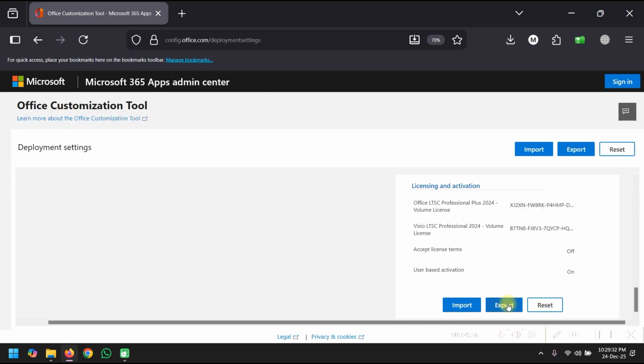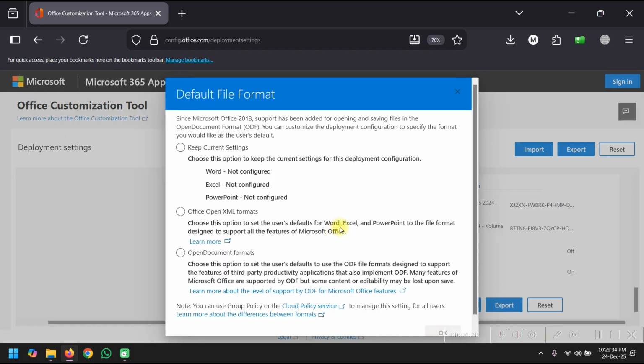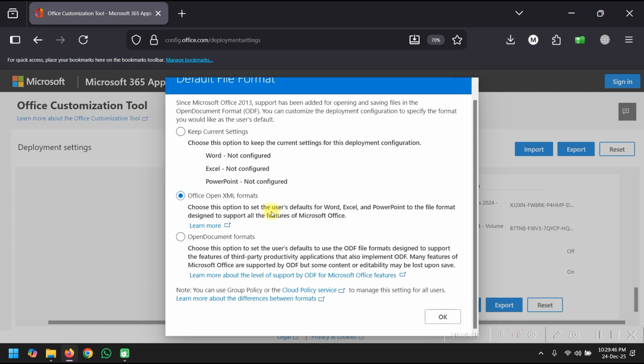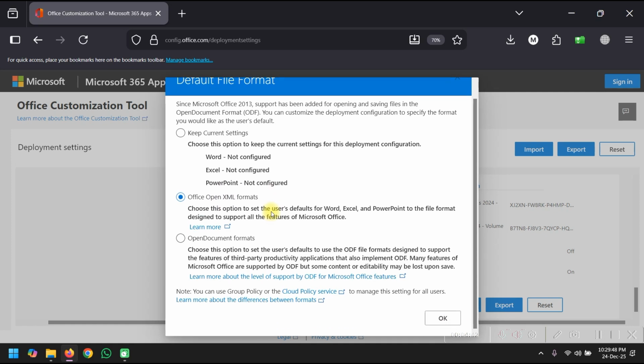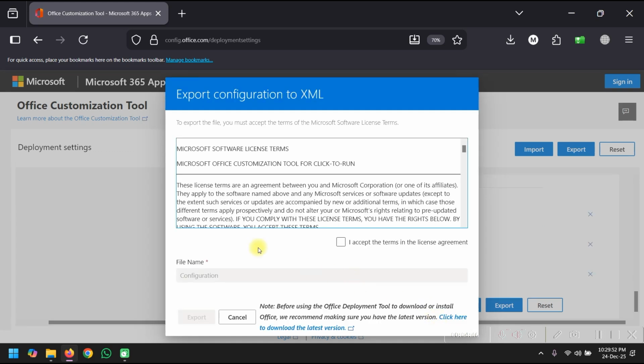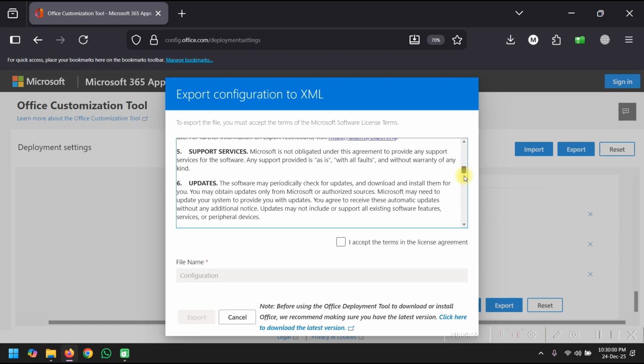When I click the export option, they ask whether you want to keep the current setting's file format or go with the Office Open XML format. Mostly nowadays Office only supports the Open XML format, so select the Office Open XML format. Click OK. Once you click OK, it automatically exports the configuration. The configurations set here are converted into the XML file format.